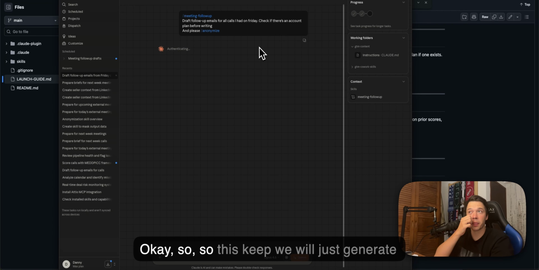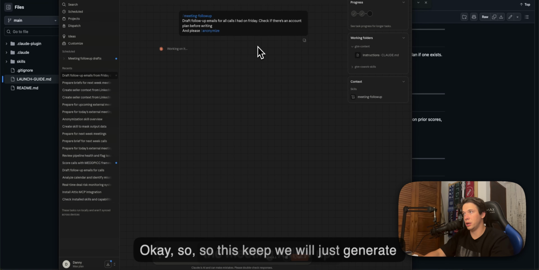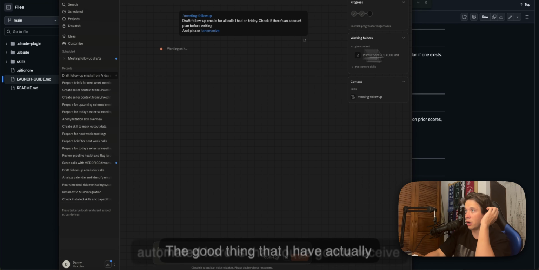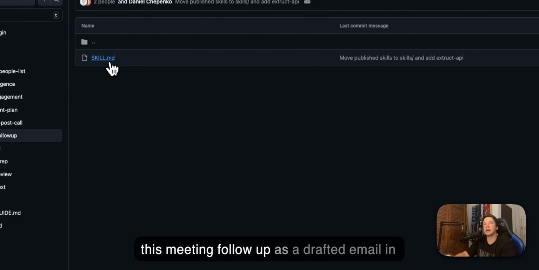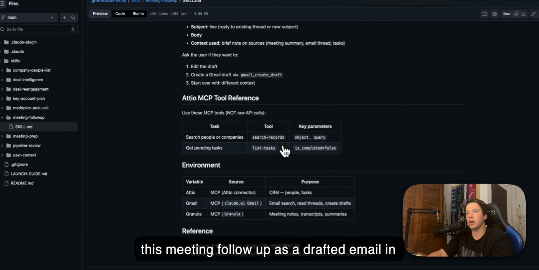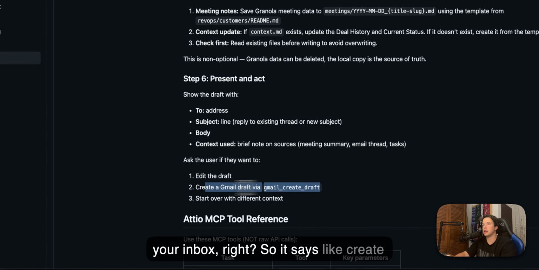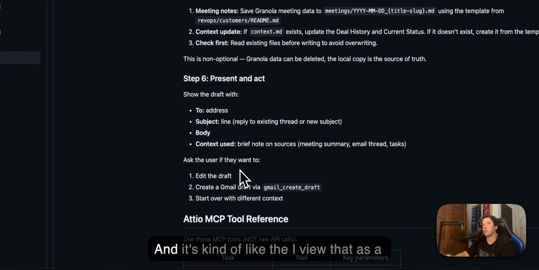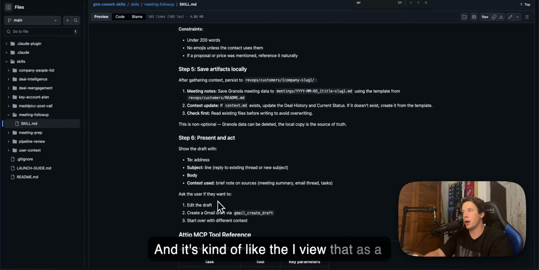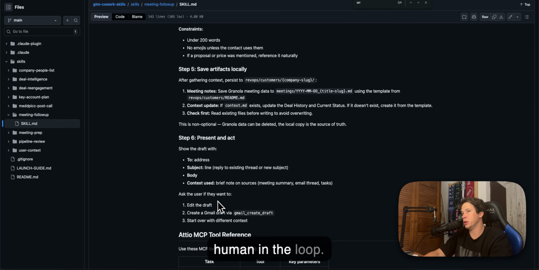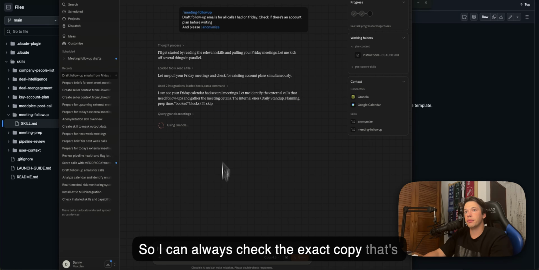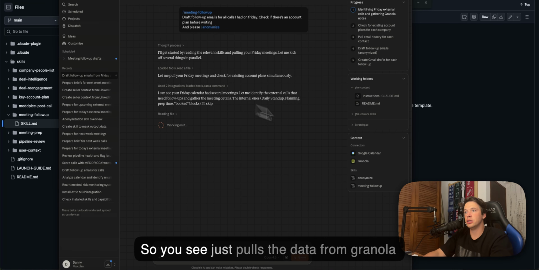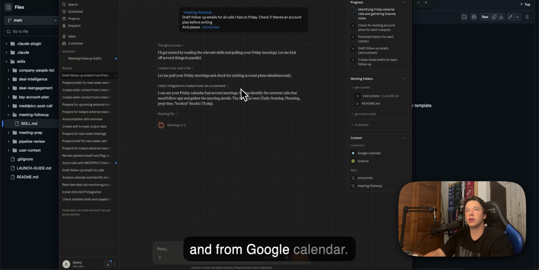In this case we'll just generate the meeting follow-up. The good thing that I have automated here is that you're going to receive this meeting follow-up as a drafted email in your inbox. It says create Gmail draft, and I view that as a human in the loop, so I can always check the exact copy that Cowork has generated. You see, it pulls the data from Granola and from Google Calendar.